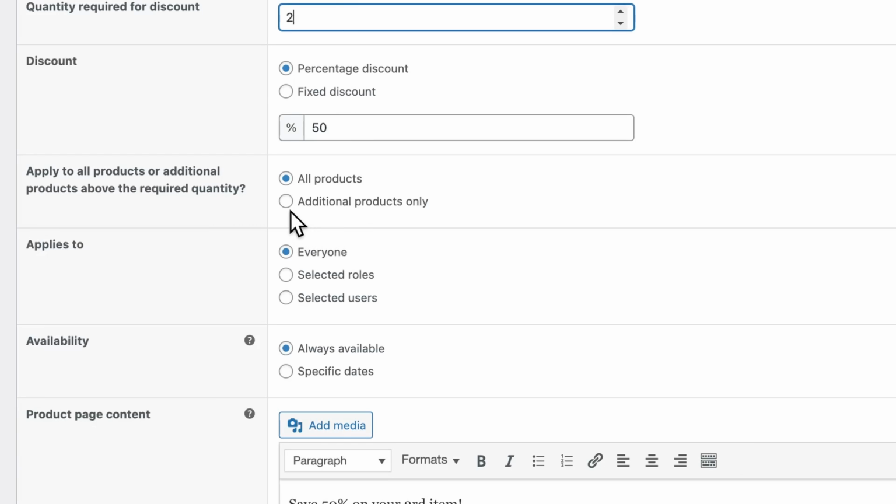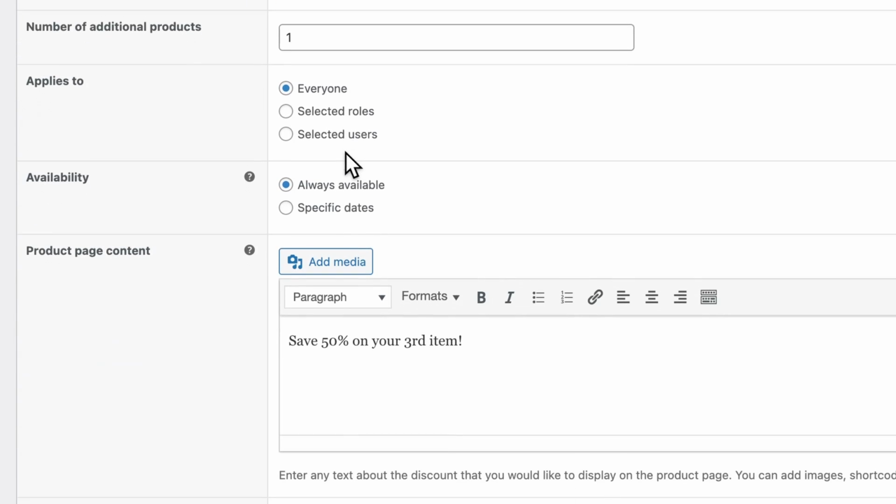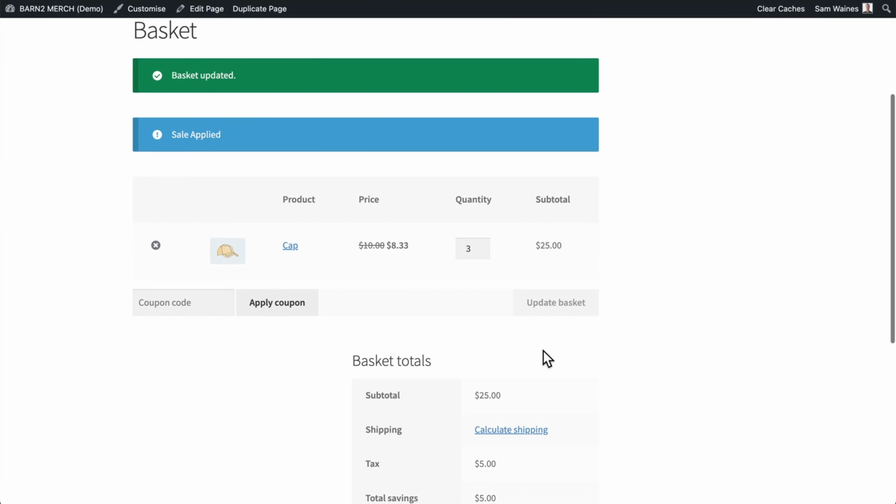However, you can set this to additional products only, and I want to show you how this one works. So in this case, the third item, the one additional item, will be given the 50% discount. So what I've written down here is save 50% on your third item. Now let's update our basket to just 3 items, and we can see that the subtotal is $25. So we saved $5 on our third $10 cap.